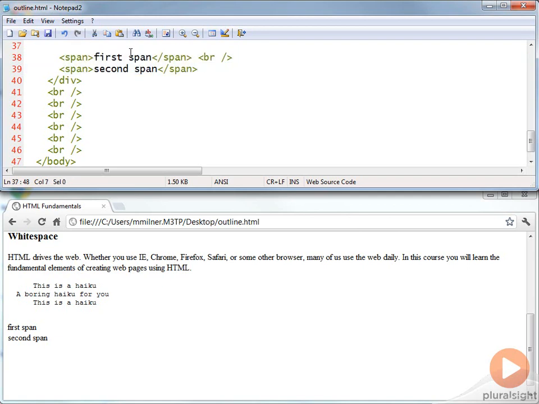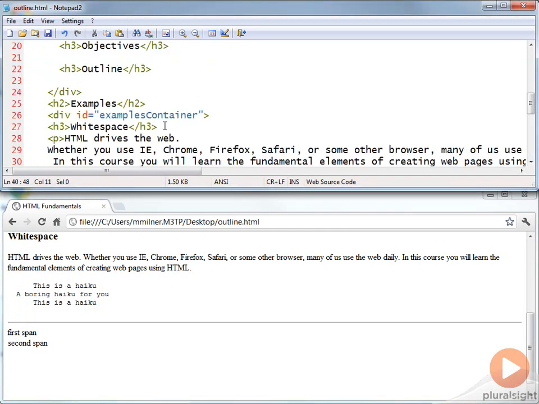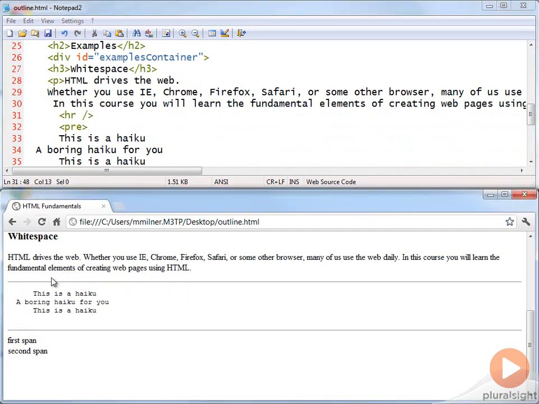Now, what if I want to separate these examples? Well, that's where the horizontal rule comes in. Or I could put that in and refresh, and you'll notice now I have a nice line above this first span, second span. I could do the same thing here between my white space items and get that line to separate those items out. So again, kind of old school, but you could style that or make it appear different ways or use images to get the same effect.